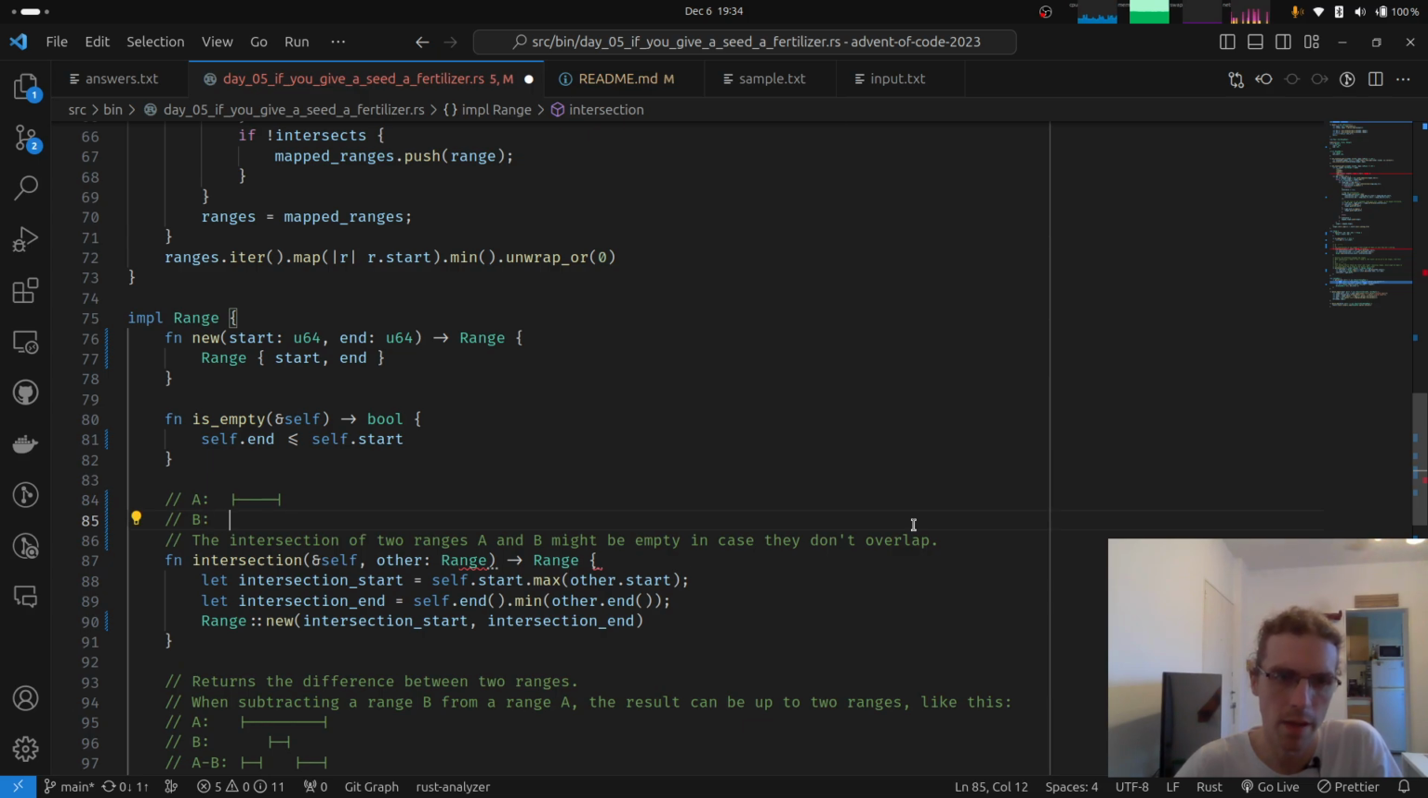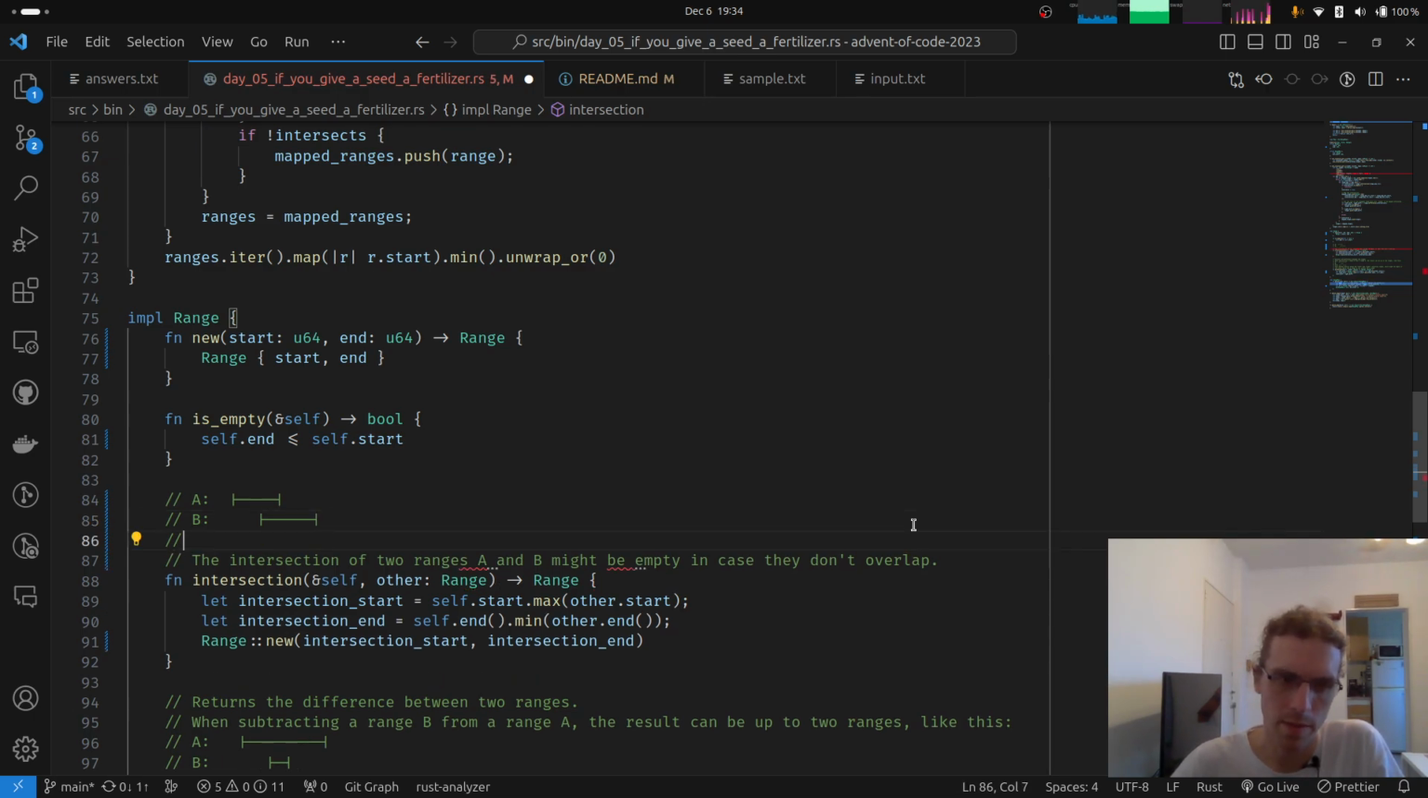So let's say A and B, and I don't know if B is like this, and the intersection, I don't know what's the symbol for intersection. What's it going to be? Well, in this case, it starts here, goes all the way up to here. So the start is the maximum between self-start and other start. Yeah, that seems reasonable. For this case, it works. And the end is the minimum between self-end and the other end. So yes, I think it is correct.